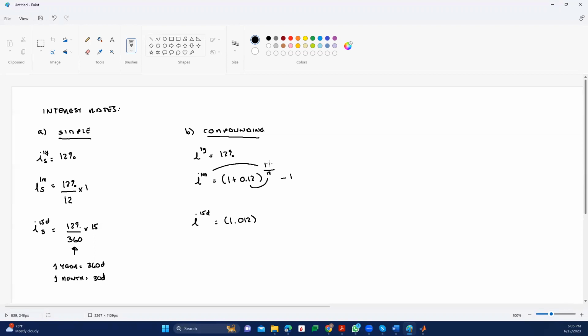So the thing is that you need to remember, if this is in months, this needs to be in months, so the units cancel out. So if we want 15 days, well, this is going to be 15 over 360, minus one. And then you get your values, got it? So this is what we want.